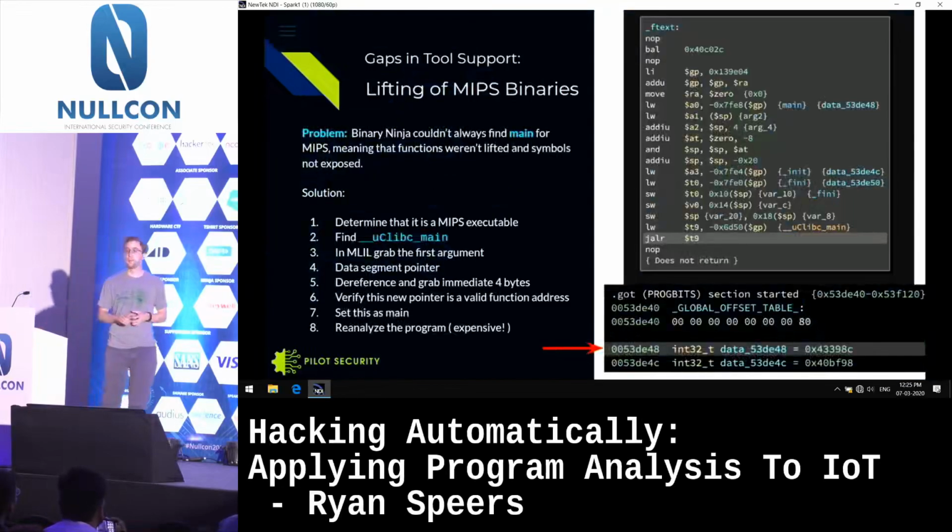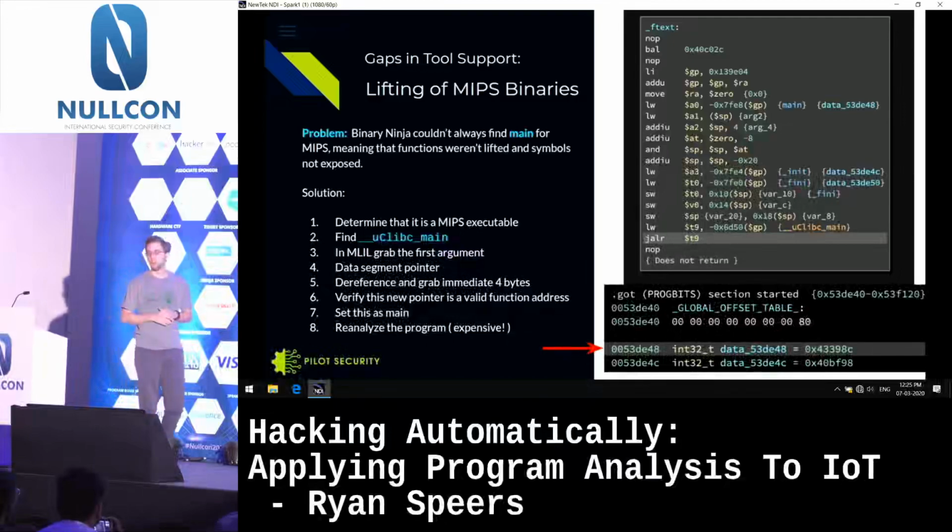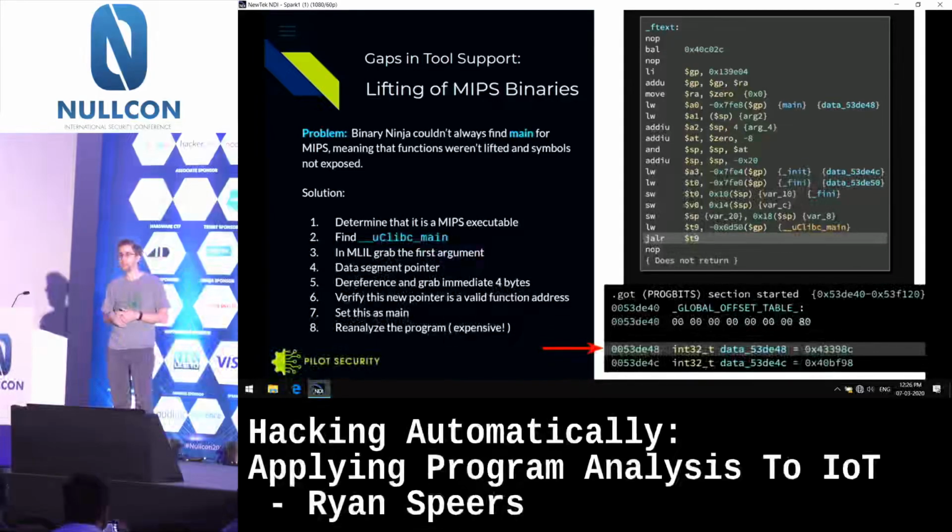So let's talk briefly about some issues in tool support that we ran into when building this and how we fixed it. Because if anyone's interested in getting into this, you will probably run into these and similar and more issues. I want to explain some of the things we see to arm you on how you might overcome them. As one example, on MIPS binaries, we were working in Binary Ninja, and it couldn't always find main, so it wasn't dumping the control flow graph, the functions weren't being lifted, we weren't getting symbols, and so there were no vulnerabilities.